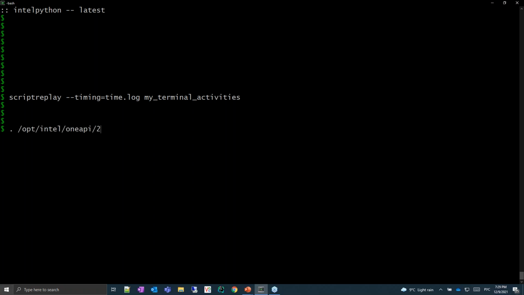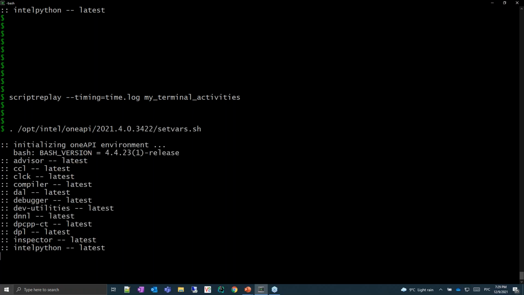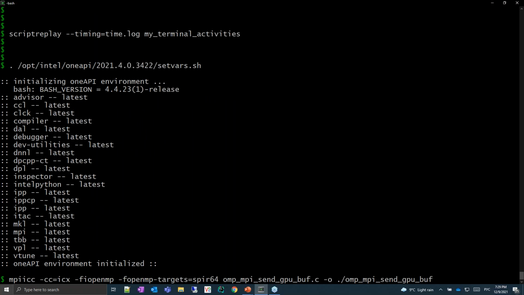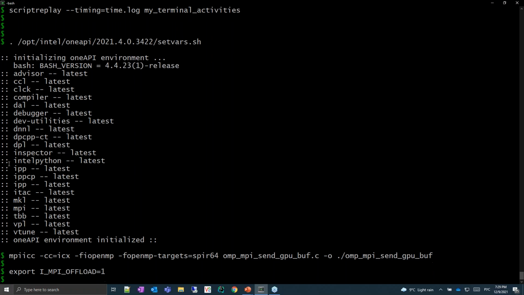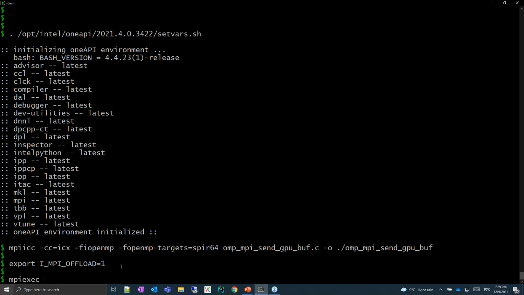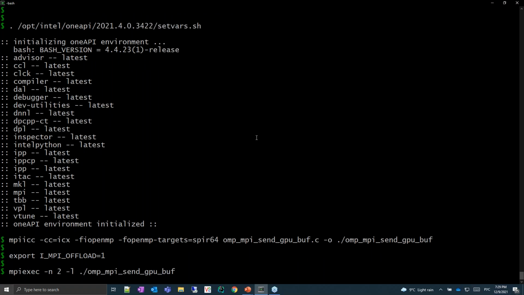At the start I need to source the compiler and MPI from the oneAPI package. Here I compile my example. And let's check the GPU buffer support feature. I set the MPI float variable equal to 1. So I run 2 ranks.